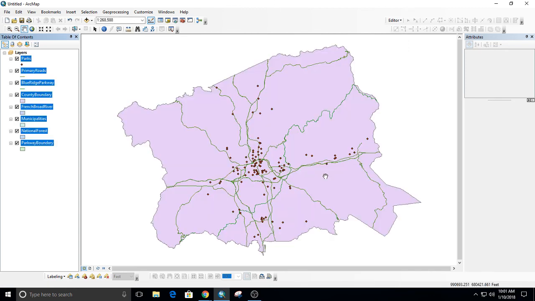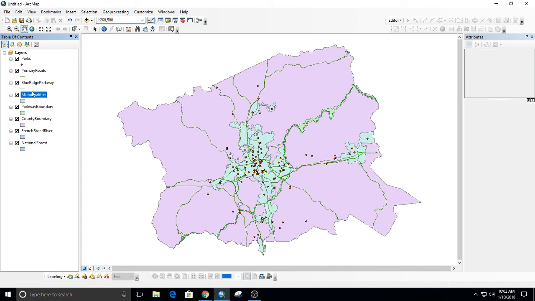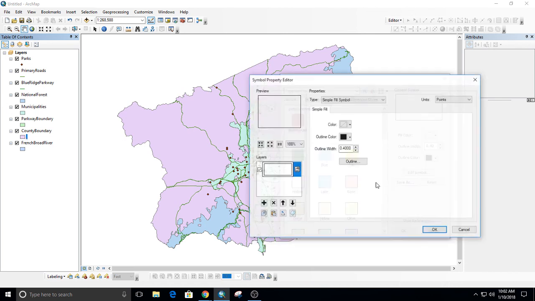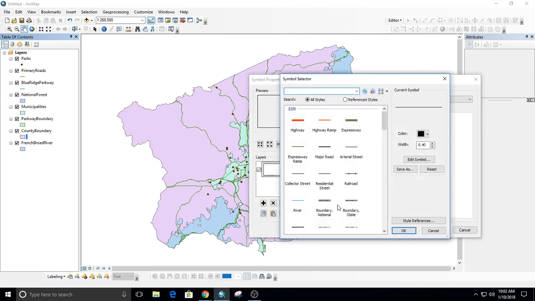By default, ArcMap puts the points on top, then the lines, and then the polygons. It doesn't know which polygons should be on top of which other polygons. Like the parkway boundary should be on top of the county boundary so you could see it, and so should the municipalities. Okay? So you order things so that they're ordered in a way you can see them. The county boundary, it might be nice. You can click right on the symbol there. I can make it hollow, and I can change the outline.